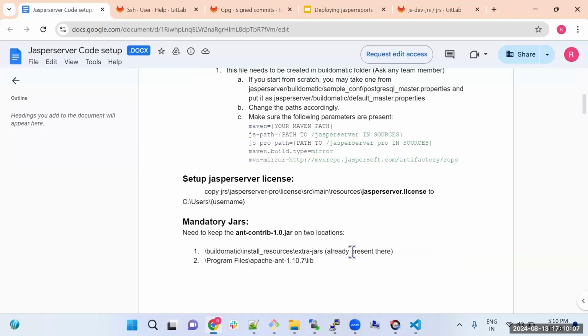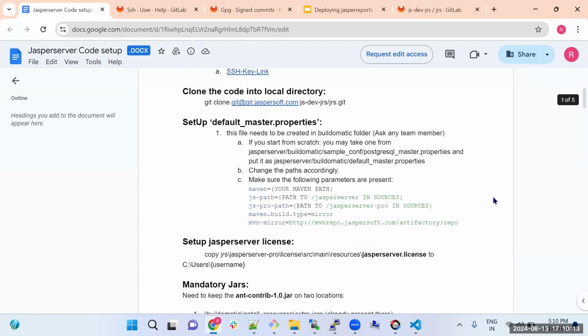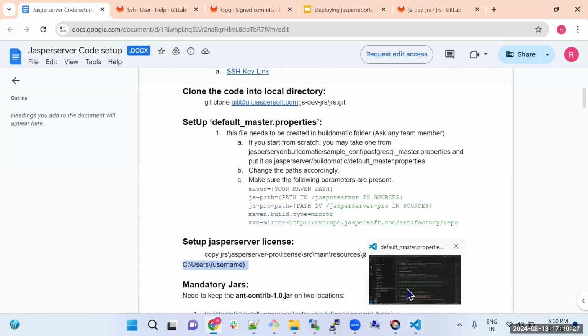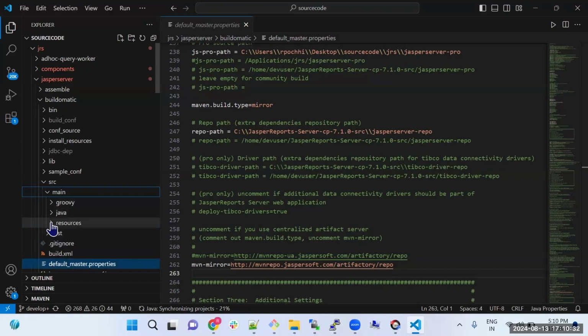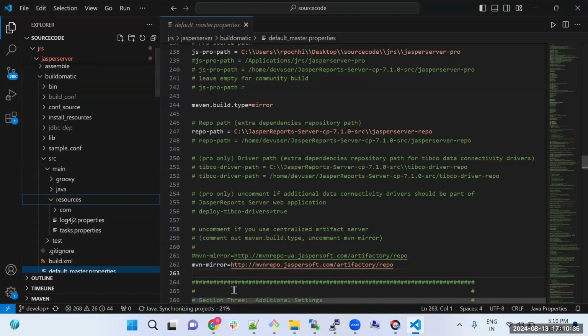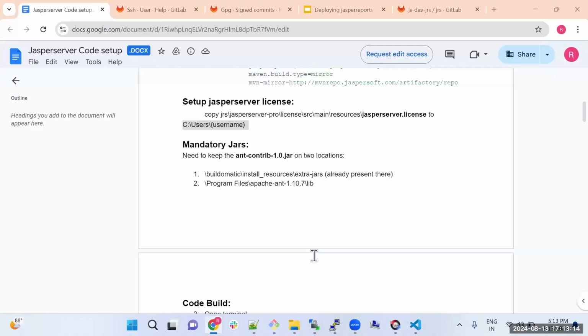Okay. So once we have set up everything, we need to set up the JasperServer license. So how can we set up the JasperServer license? You can copy the license from this location and we have to paste it into the C users username folder. Okay. So we'll go to this path and you can find the license. Go to src, main, resources. Here we can find the JasperServer license. Okay. Now we have set up our JasperServer license.